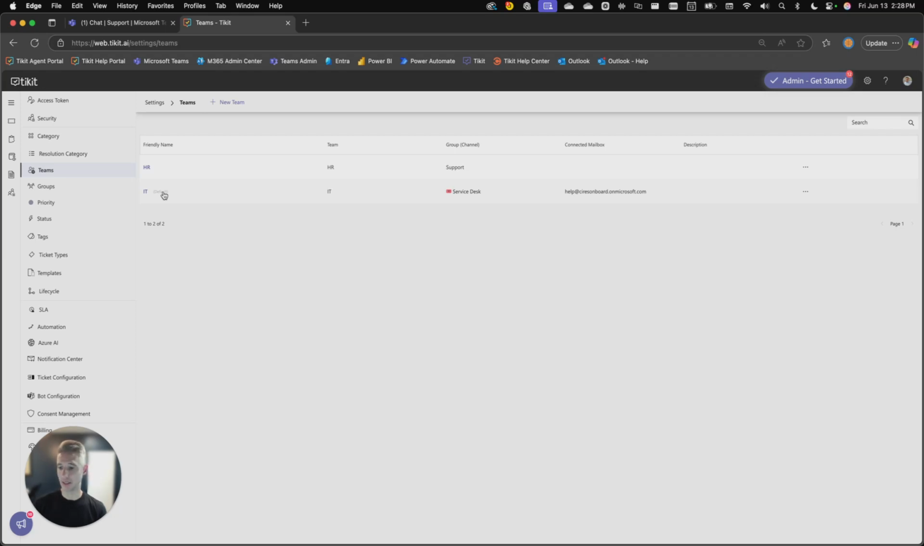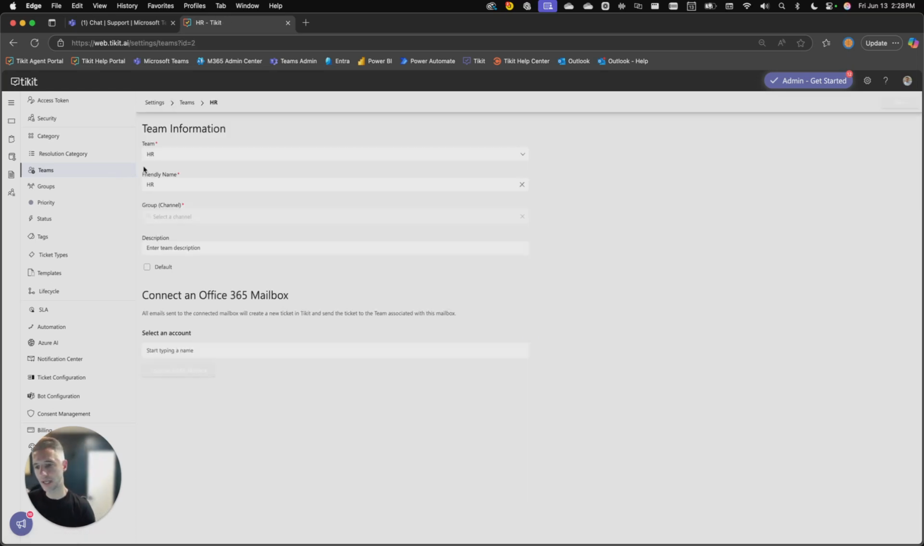I'm logged in as Diego, so I'm in the Tikit agent portal, but I'm in the settings area under the teams area. Now, when I want to connect this team to a mailbox, we'll go over to the HR team, and you'll see at the bottom here, we have the option to connect an Office 365 mailbox. One thing to quickly highlight is that there is a full video on how to connect a mailbox to Tikit. It's a deep dive.